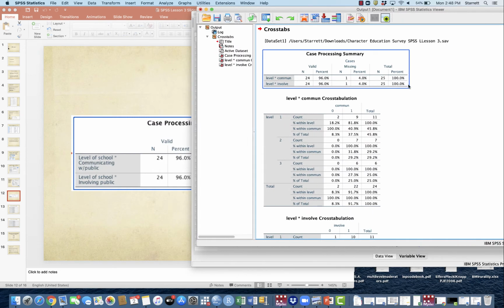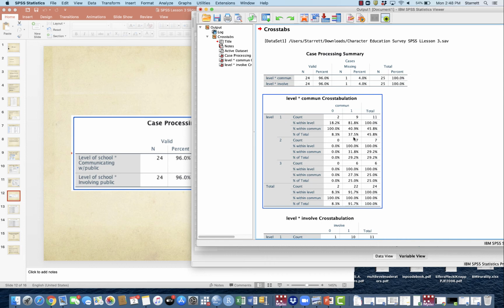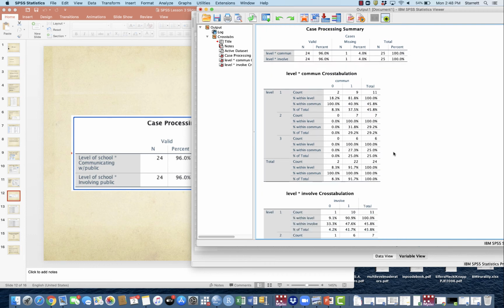All right, and so here, this is just the number of cases that were processed. So we had 1 missing for a total of 25 cases. Here is our level by community crosstab. All right, so remember community here, 0 is no, 1 is yes. And our level of education is elementary, middle school, high school. So we can see that in elementary, we're a little bit split, right? We have 2 no's, 9 yeses. All right, whereas as we get to high school and middle school, we only see yeses.